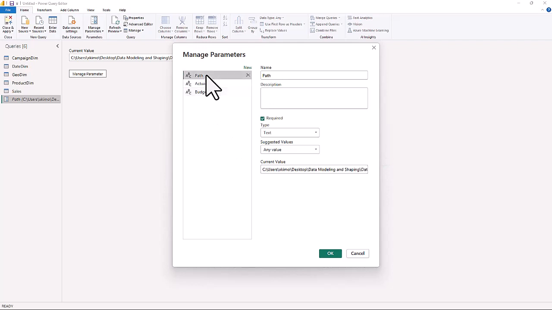3 different parameters. We will have the path parameter, which is a text, and that will come from your current value on your desktop. Then we have the actuals file, which is a text. Make sure to watch for actual punctuation and capitalization. And then we have a budget file, which is a .xls. So now we have 3 different parameters. At that point, we are going to hit OK.